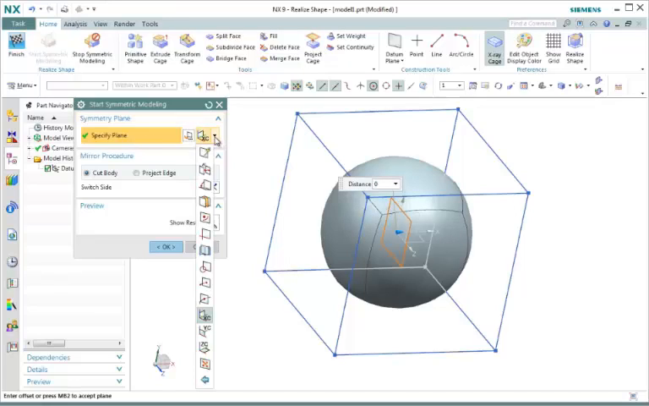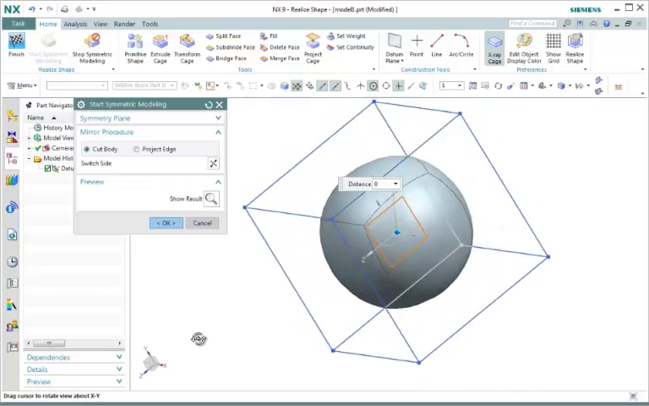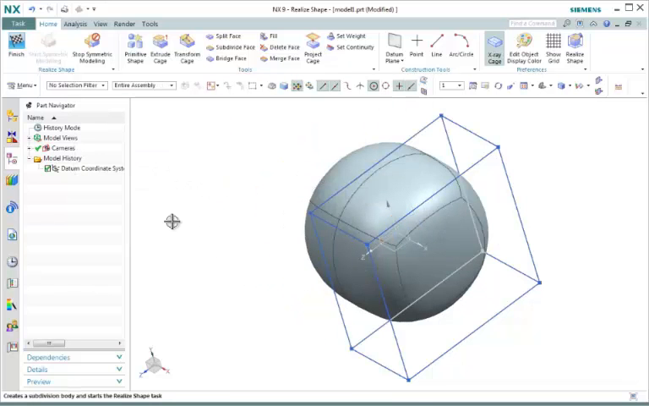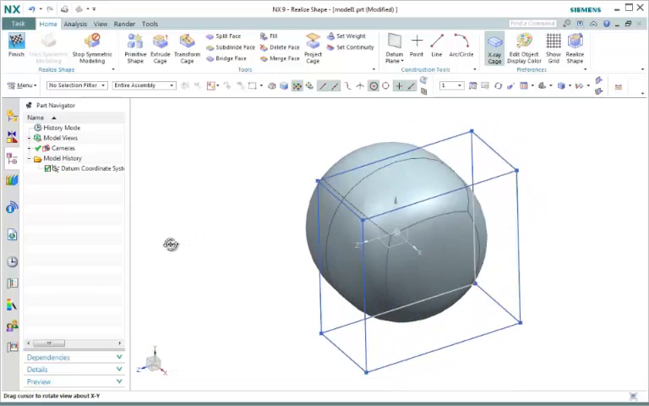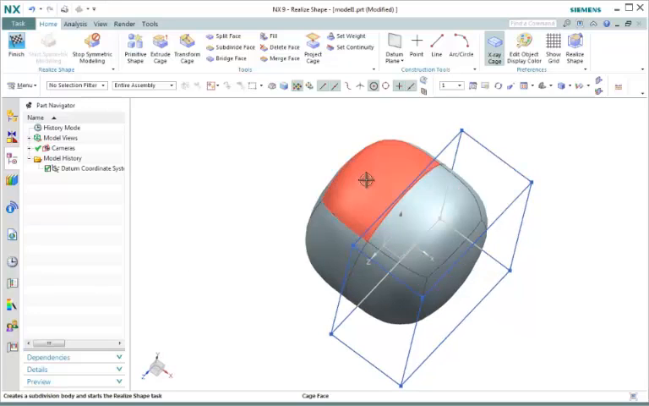So let's go ahead to our drop-down menu and select XC, and we're going to select Cut Body and go ahead and select OK. Now you can also select the XC plane within the work coordinate system as well. So let's go ahead and select OK, and notice now how our shape has changed a little. And we also have a cage to one side of our surface body model. This side we'll be working on. This side will just be mirroring what we do over here.